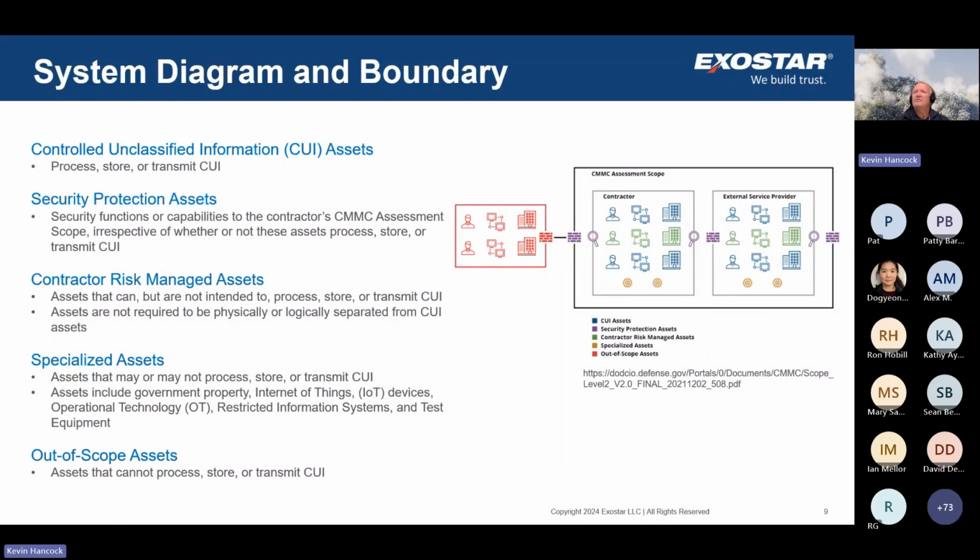Now, the assessors are going to want to know why they're there, what they're doing, but they shouldn't be part of your overall SSP. They're outside the boundary, if you will. And this is another one of those things that then becomes part of your overall system security plan.